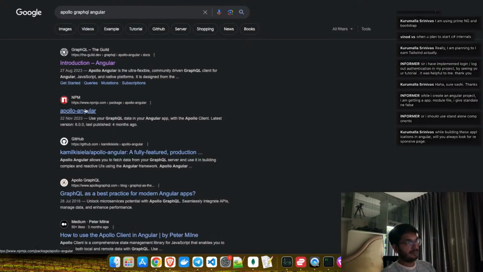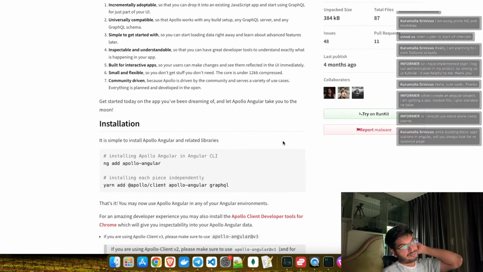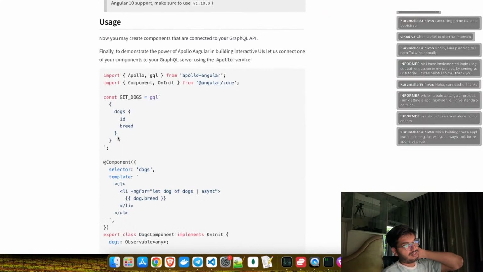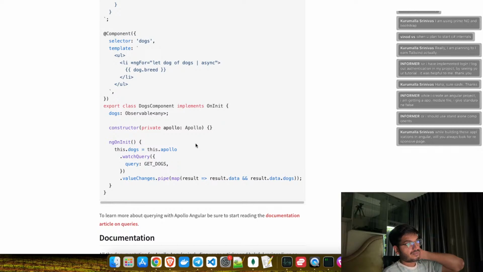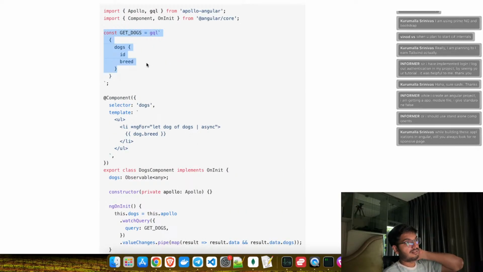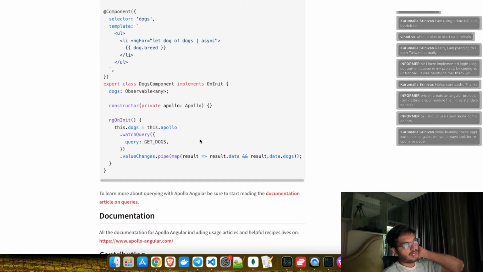So we have this official npm package, so you can install this and use it in your project. Yeah, ng add Apollo Angular, and that's how you create your Apollo service there, which will help you to get any data. With gql, you write your query here, what you need, how you need that, and all that.